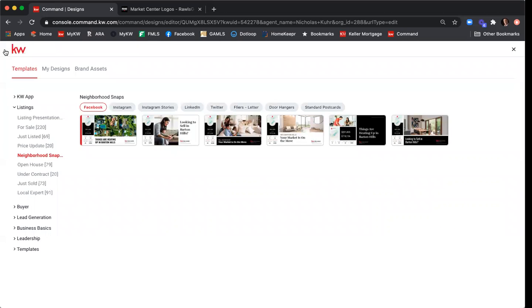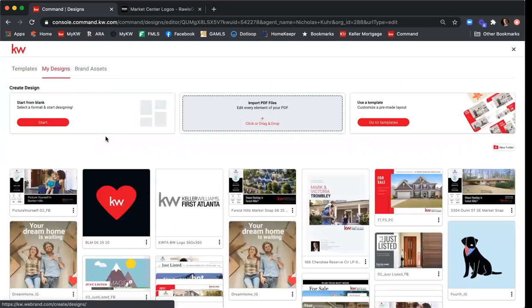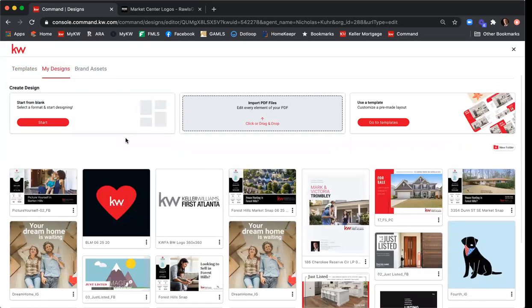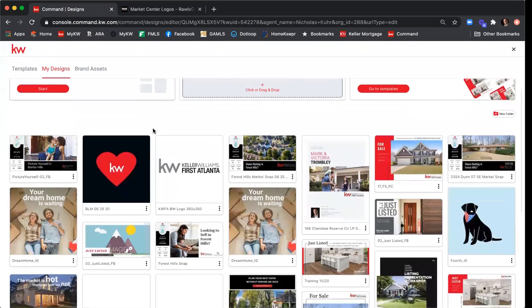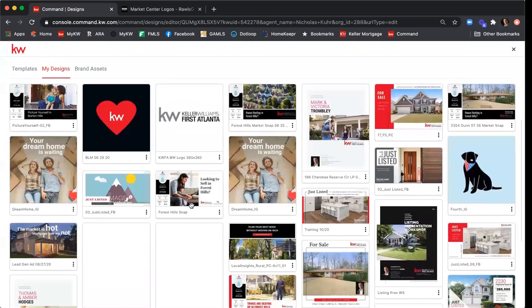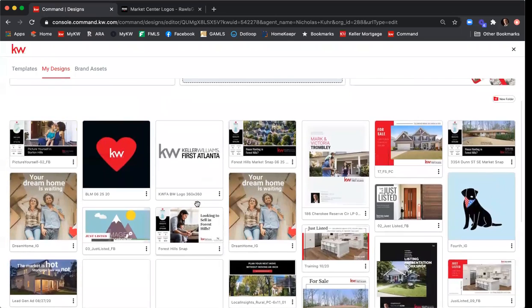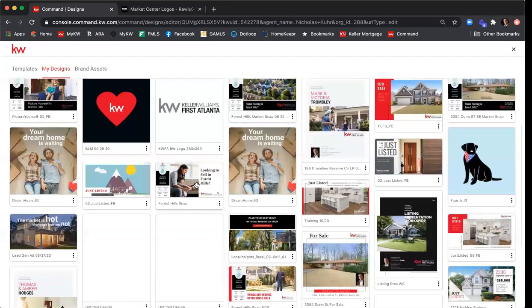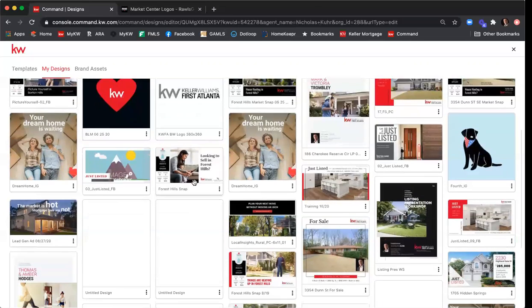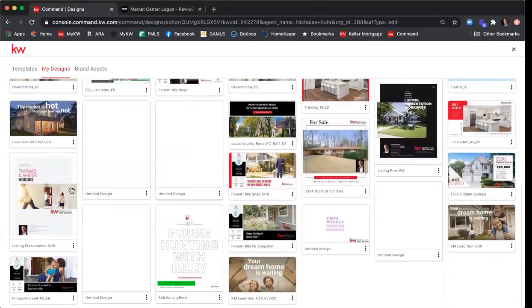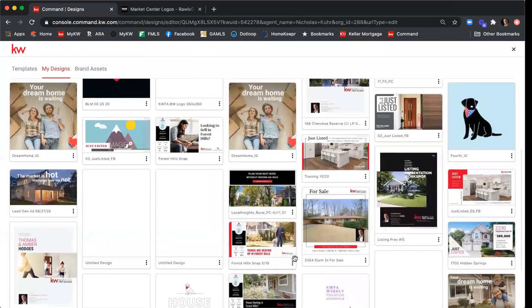And if you ever want to come back to a piece of material that you've created, you can click on My Designs. And this is going to show you all the pieces of material that you have created in the past. So this is all the ones that I've made, and it looks like they're in no particular order. But here's one that I just created this morning. You can see here listing presentations that I've made, some ads that I've made. So they're all right there.